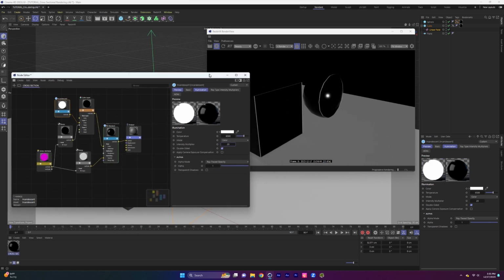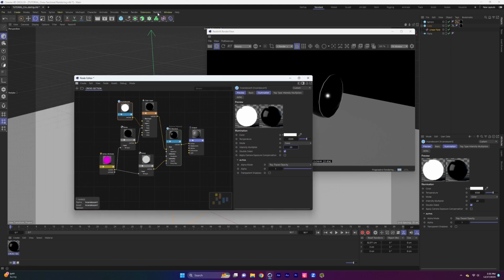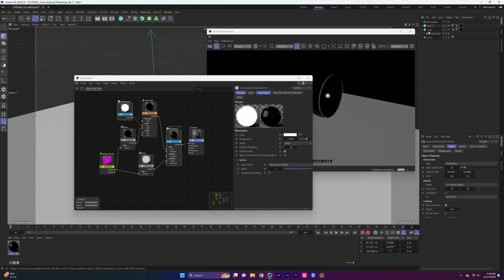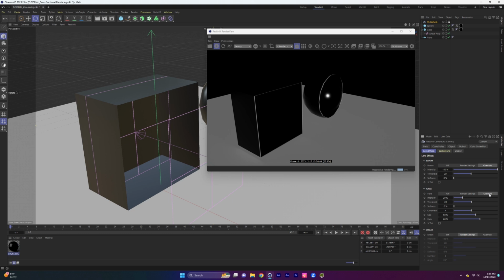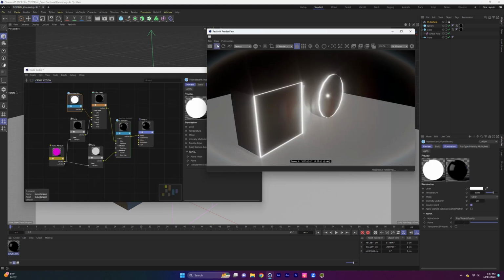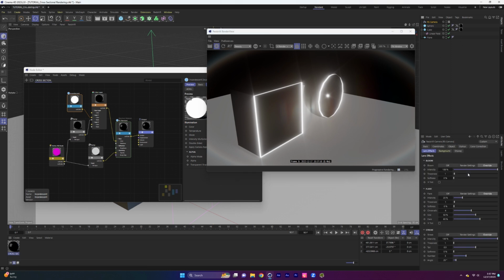Now, to get the glow and lens effect, we'll have to create a Redshift camera. Go to Redshift, Camera, Standard. Now toggle into your camera view, and with the camera selected, go to the Lens Effects tab and turn on Override to activate the bloom, flare, and streak effects. Now reset the IPR window, and you should see the lens effects in action. You can dial in the lens effects to a desired result like so.